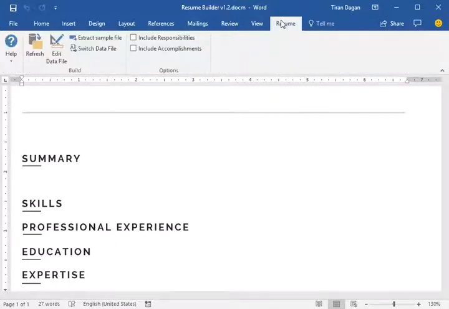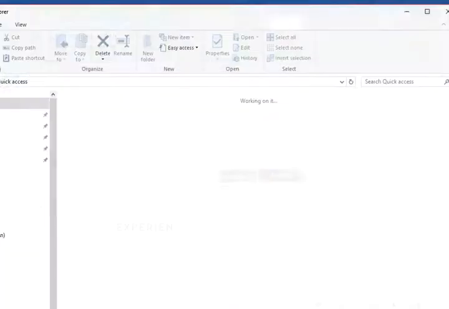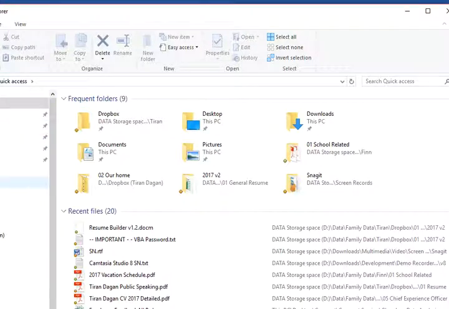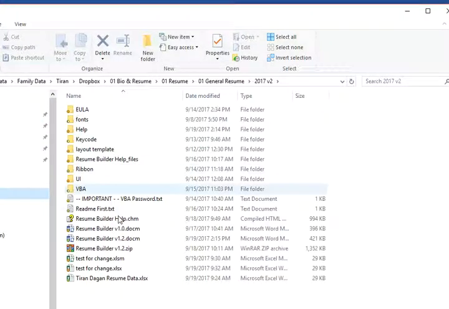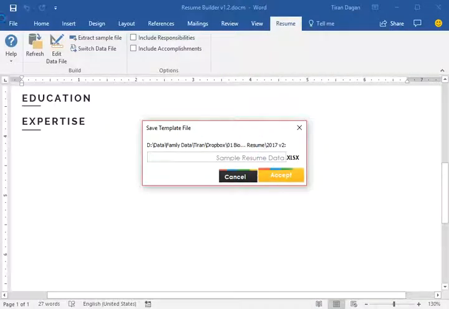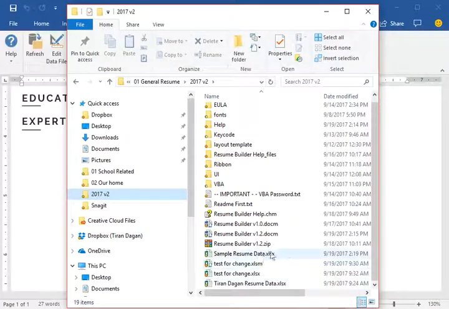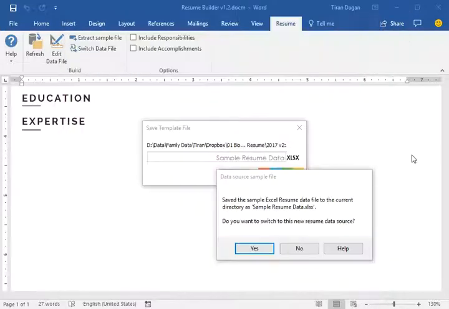Let's go into the Resume tab, and let's extract the sample file that is shipped with Resume Builder. I'm going to click Accept on the default, and it will store this file in the same folder as where this application was saved. So if I click onto this, you will see that a new file is going to be created. Let me just shrink this so you can see this window in a second. Click Accept, and in the meantime I'm going to open up this other window, and you can see that a sample resume data file has been created.